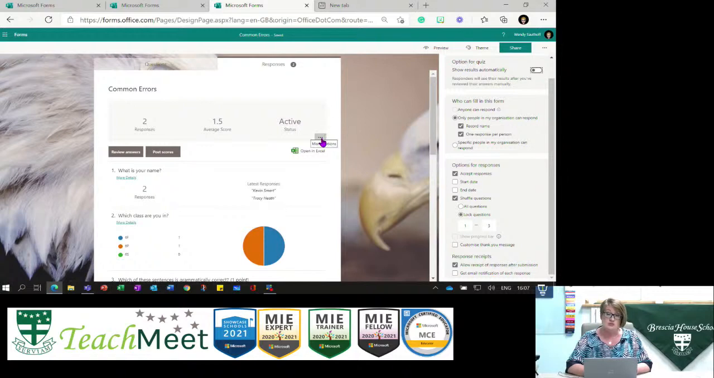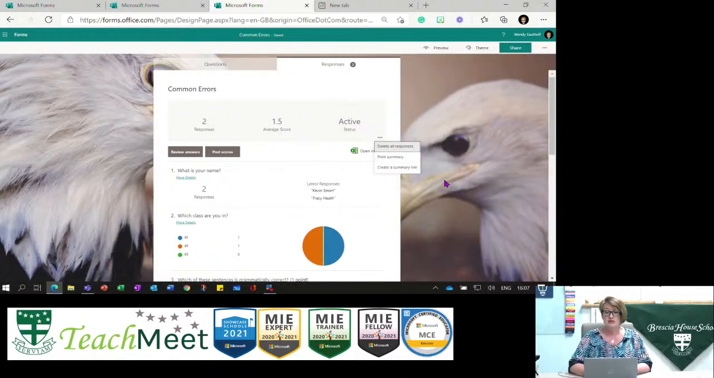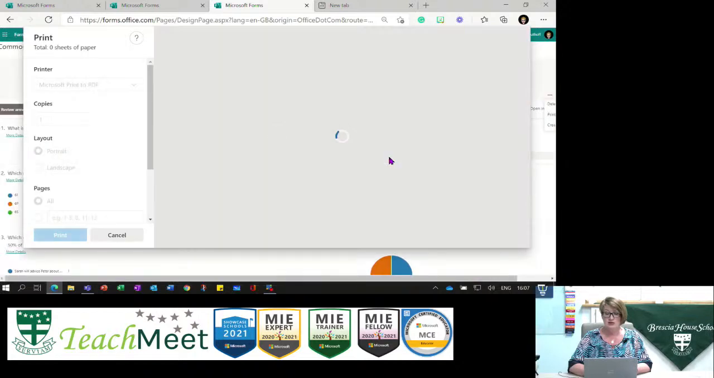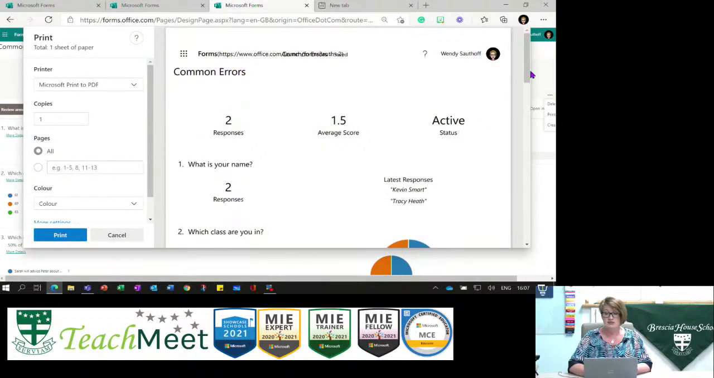You can also print a summary of your particular quiz. There you'll see, if you click on the three dots when you're looking at the questions, you can print a summary. You can see they scored an average of 1.5, and you then have an electronic copy or a hard copy.